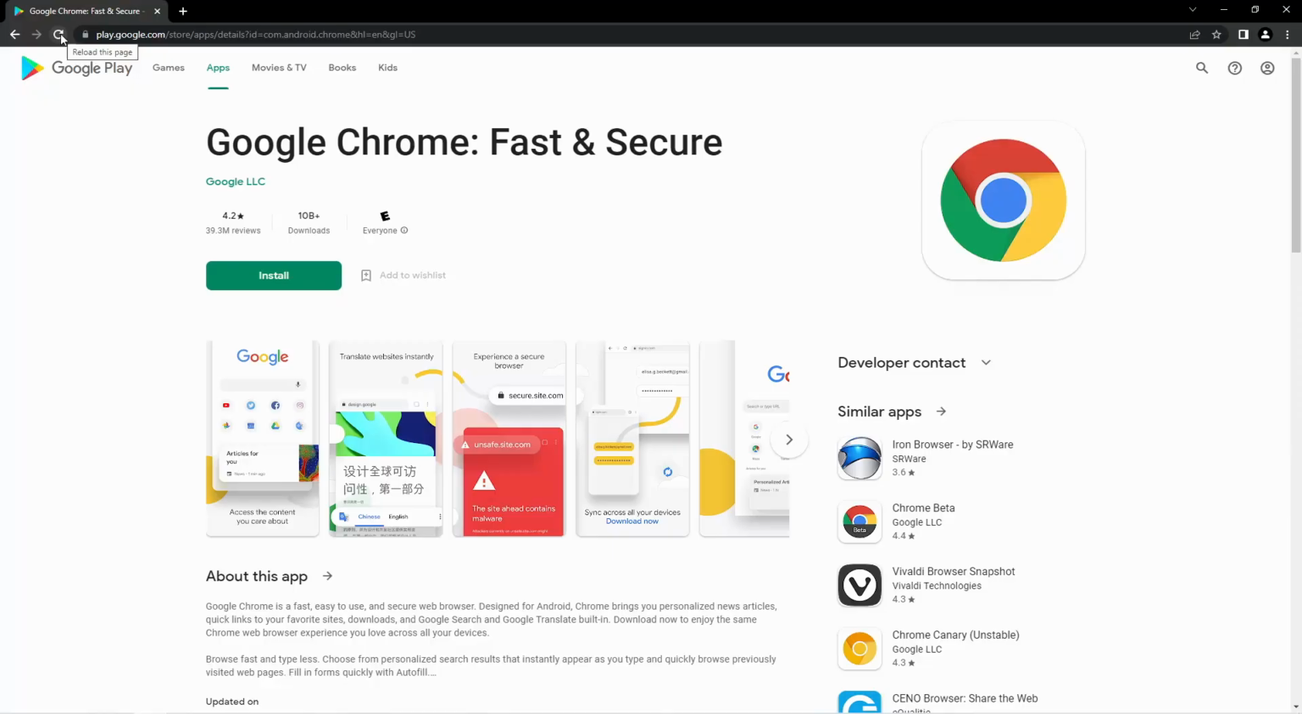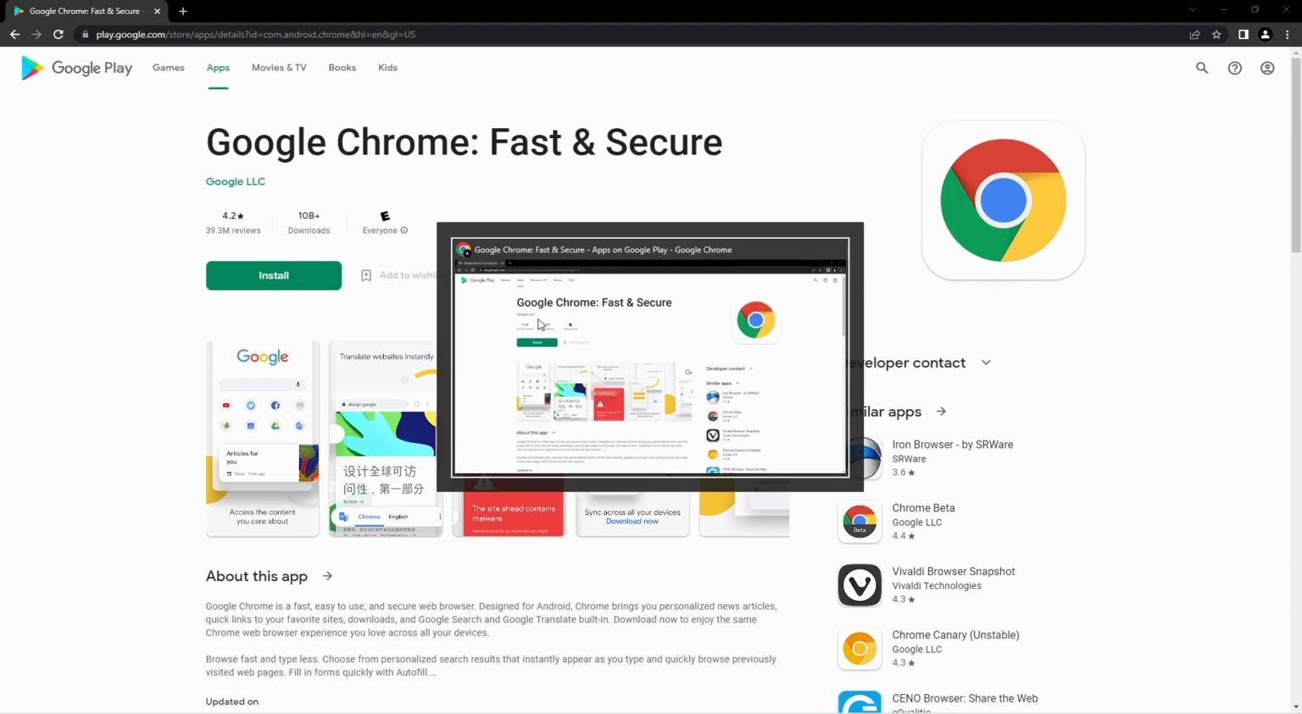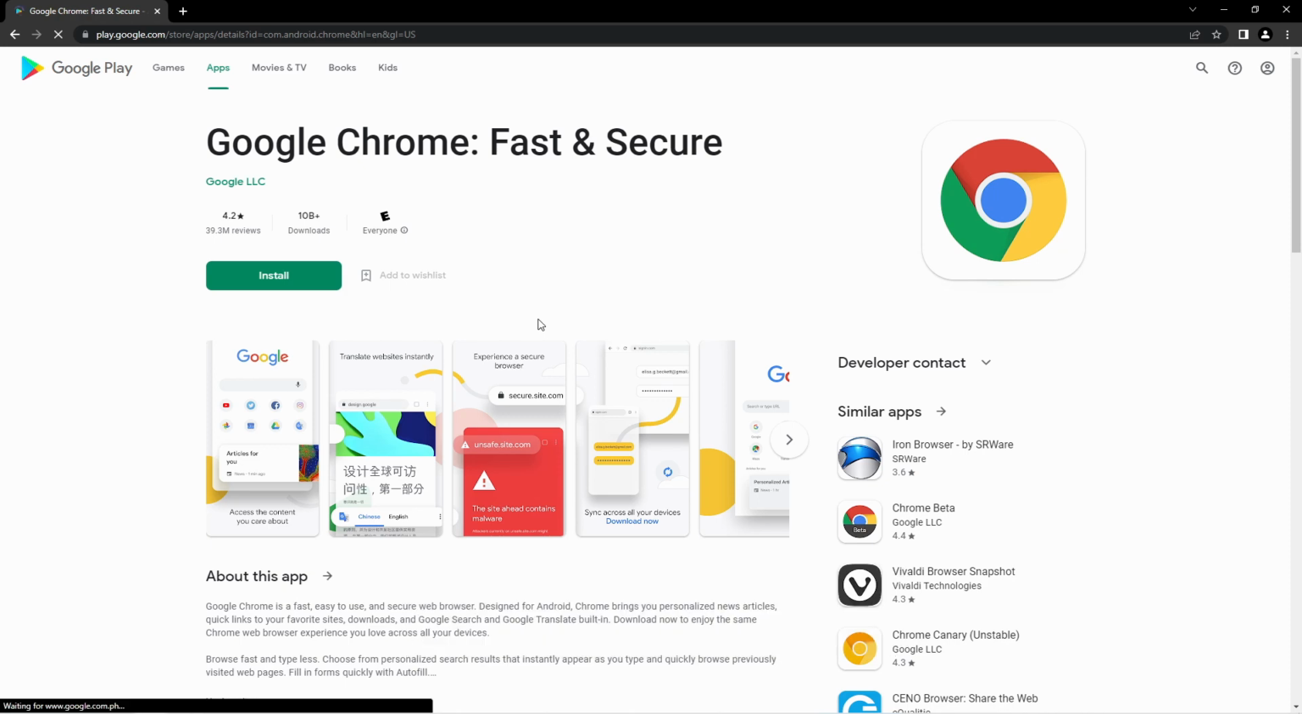Refresh and reload. One way to reload the page is by clicking the reload button at the left side of the address bar. But a quicker way to do that is by pressing the F5 key or Ctrl-R.